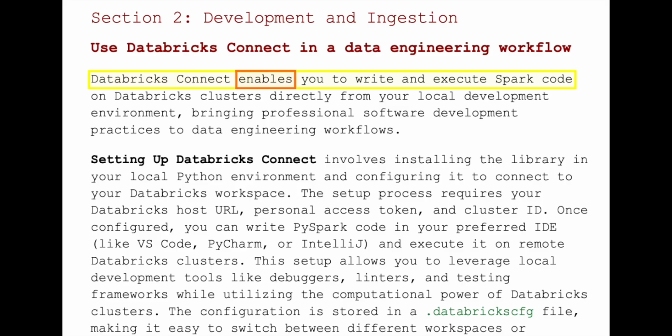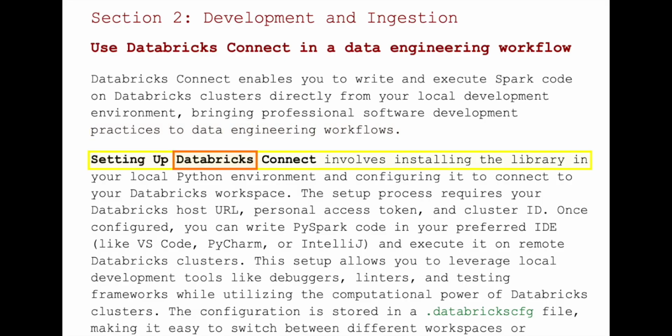Databricks Connect enables you to write and execute Spark code on Databricks clusters directly from your local development environment, bringing professional software development practices to data engineering workflows. Setting up Databricks Connect involves installing the library in your local Python environment and configuring it to connect to your Databricks workspace. The setup process requires your Databricks host URL, personal access token, and cluster ID.